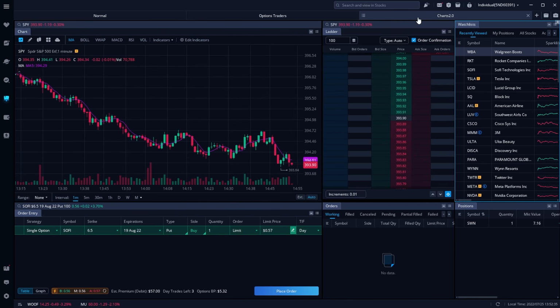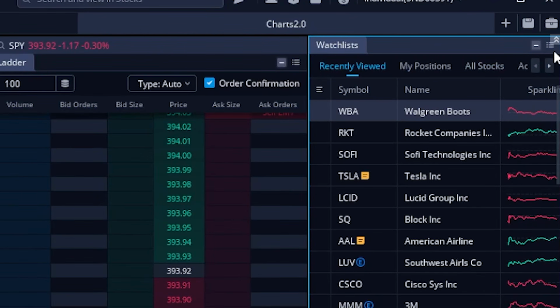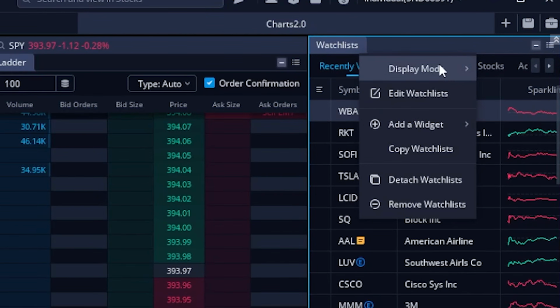Now, the last thing I did want to mention is how we could actually customize this watch list over here and maybe make one of our own. And in order to do that, we would simply come over here to the three little lines in the upper right-hand corner of the watch list. Go ahead and click on that. We're then going to come over here to the pop-up window and select Edit Watch List.